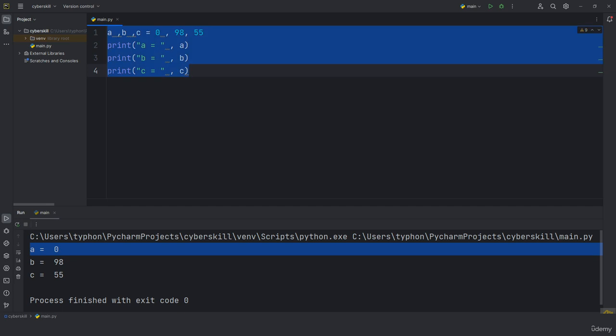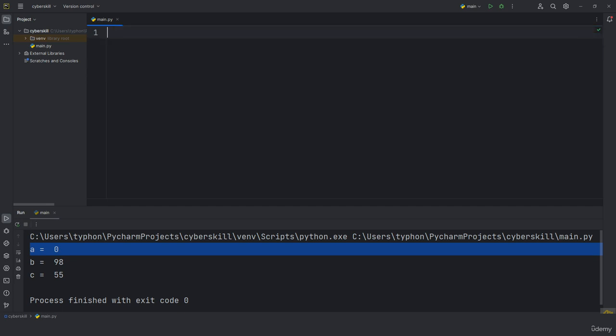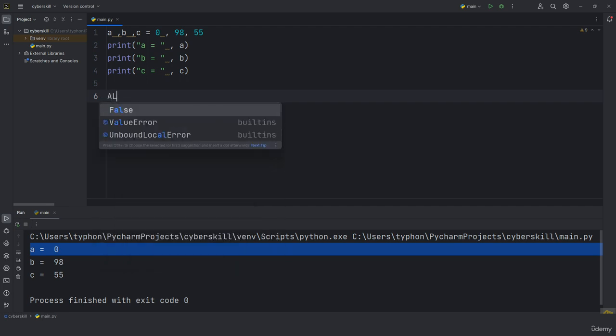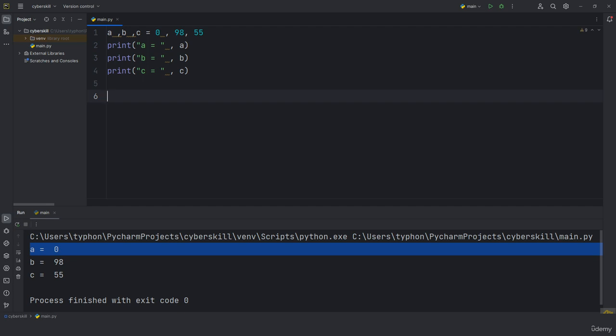And we also have constants in Python. So a constant is a variable whose value stays the same through the life of a program. So Python doesn't have built-in constant types, but Python programmers use all capital letters to indicate a variable should be treated as a constant and never be changed.